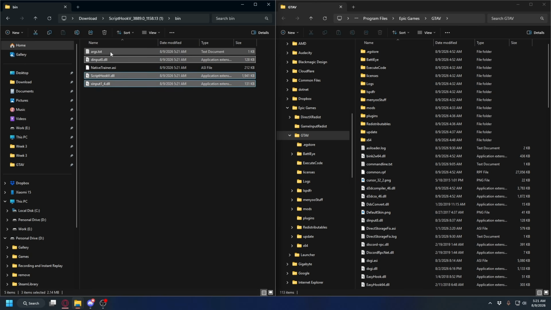If you want, you can also include args.txt, which is to disable the anti-cheat of GTA 5, but we're going to do it through Rockstar Games Launcher, so I'm not going to include it. Also, if you don't have any trainer installed, you can include native trainer.asi, so you can spawn the car easily.